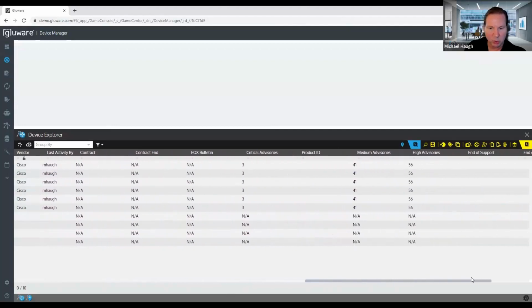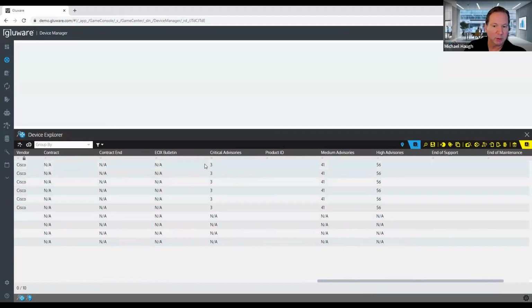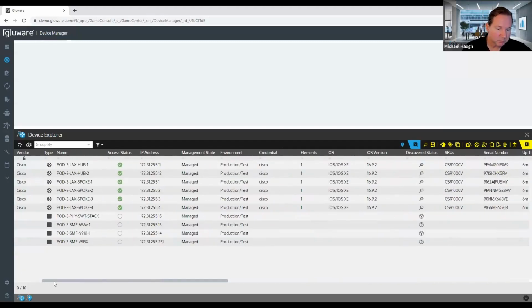And as I scroll over, I see the data available from the Cisco API. So these are not under contract, and don't have end of life, end of sale. They do have these Cisco bulletins that are available on the PCERT side. So some criticals, mediums, and highs. So again, just want to highlight that this was all dynamically populated.